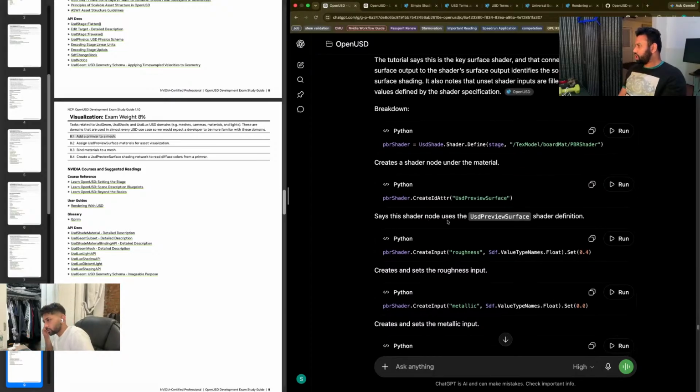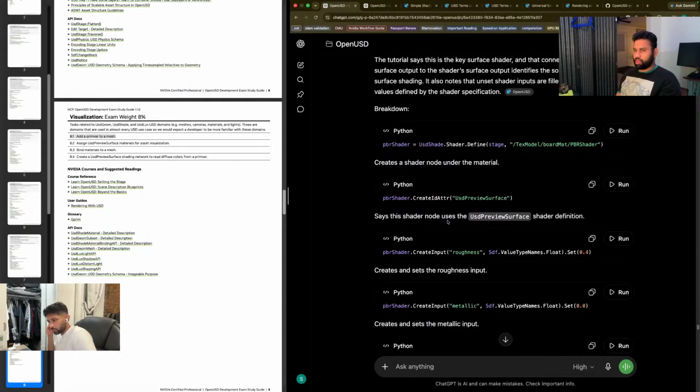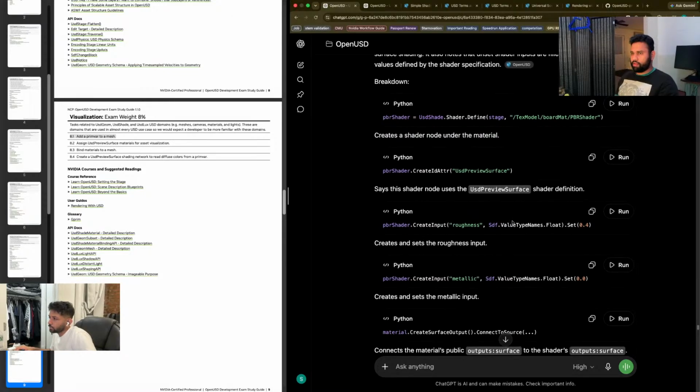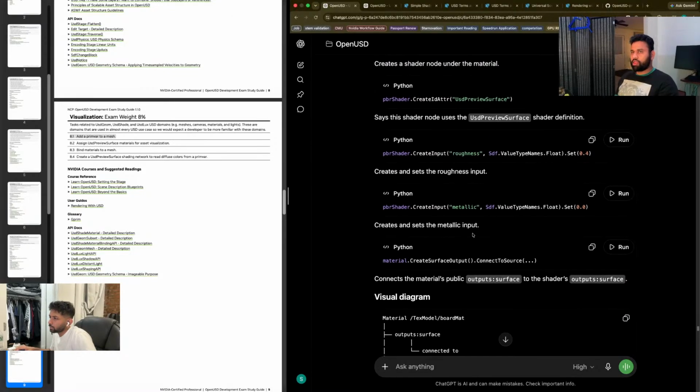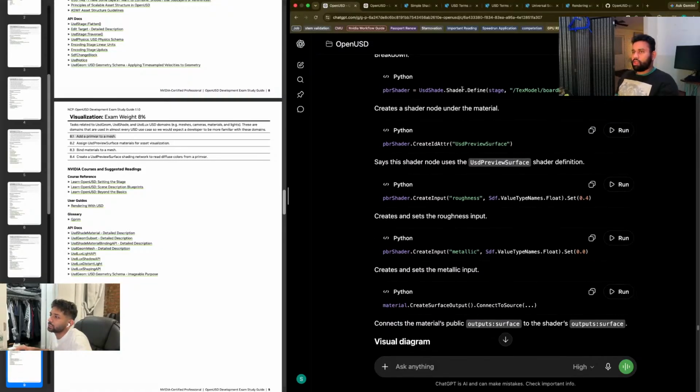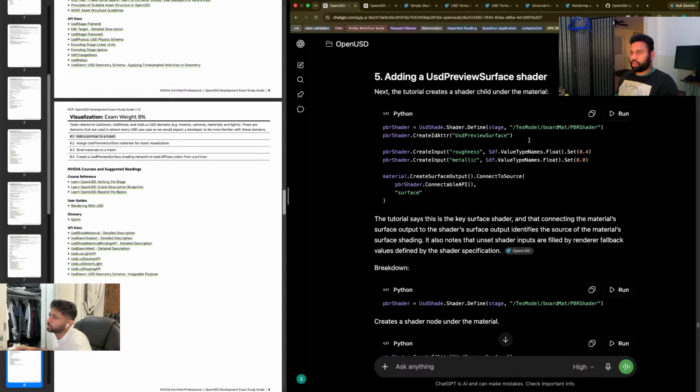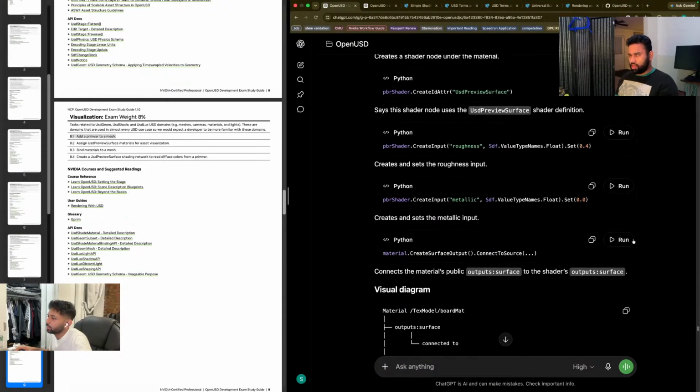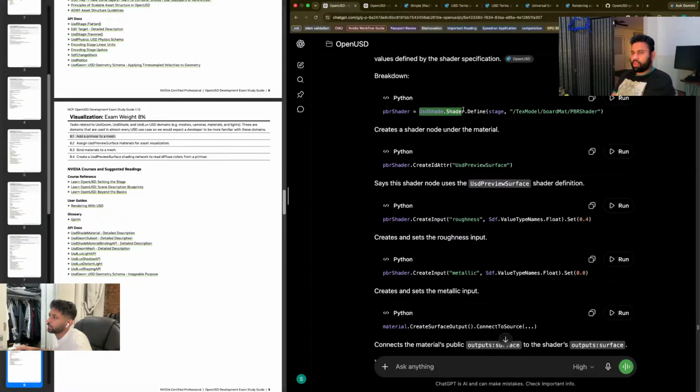It says the shader node uses the USD preview surface shader definition. It creates and sets the roughness input, and creates and sets the metallic input. Okay. So basically, the UsdShade shader has an attribute called USD preview surface, which in turn has inputs called roughness and metallic, right? Oh, yes.